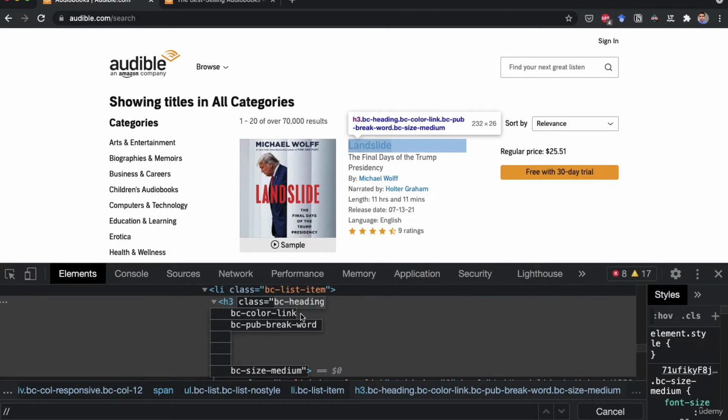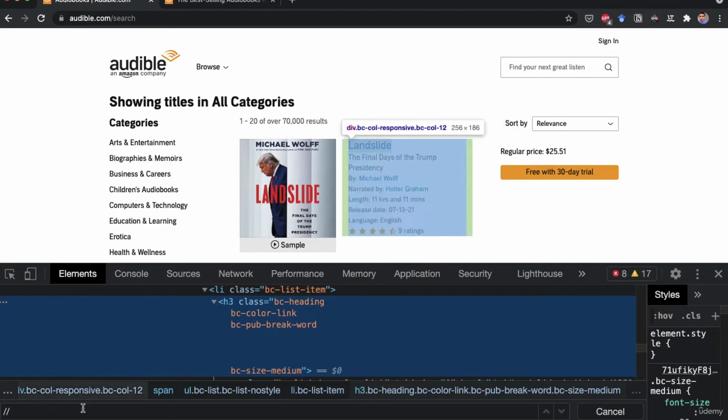So I'm going to copy this, and now we're going to build the XPath expression. As you remember, we have to write the tag followed by brackets, and then we have to write add, in this case class, and then the name of the attribute. In this case, I'm just going to use bc-heading because I'm going to use also the contains function, and now I'm going to write this.